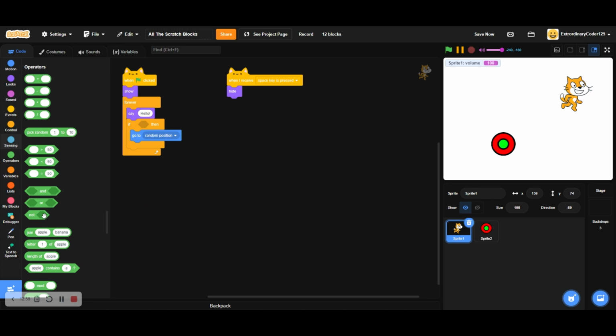And then we got not. It basically turns things to the opposite. So is 59 greater than 50? False. See, this is true, but it does the opposite. If I do 49 greater than 50, it's false, but the opposite would be true.